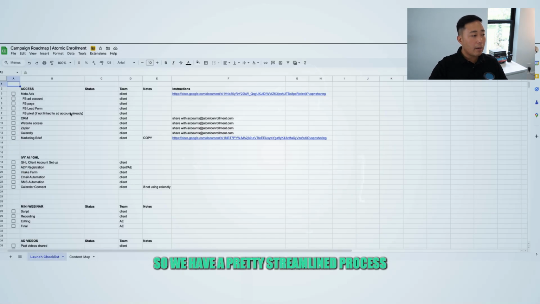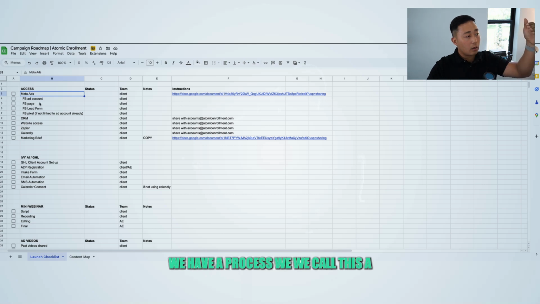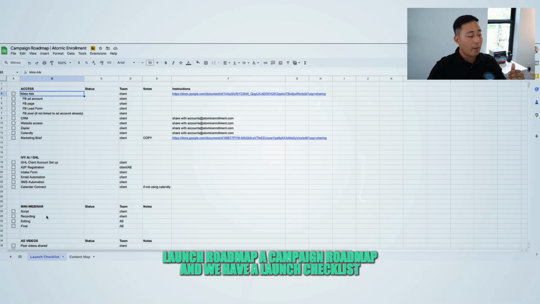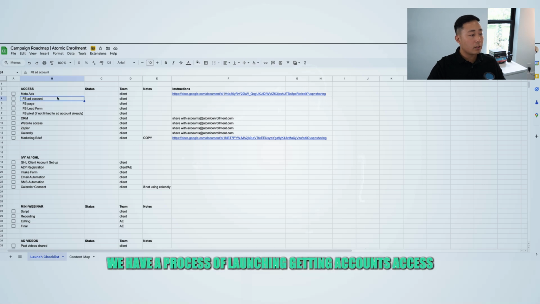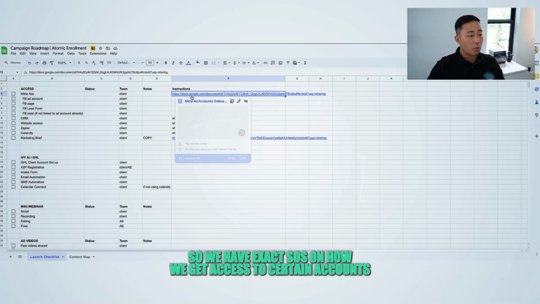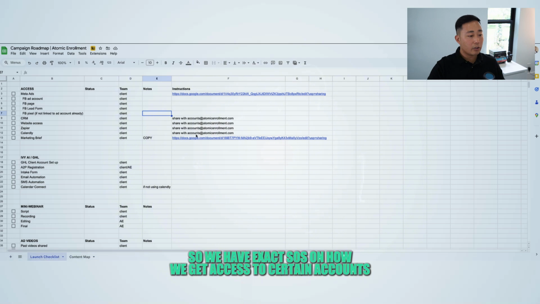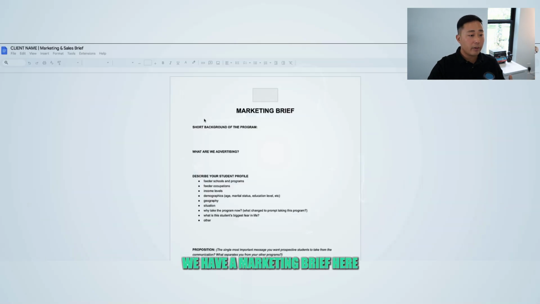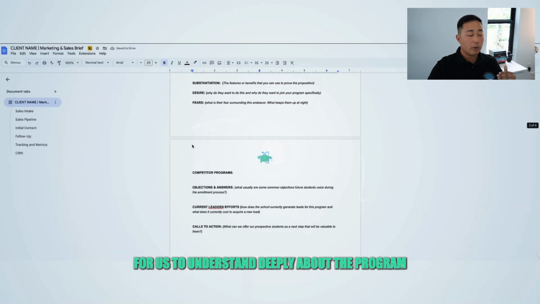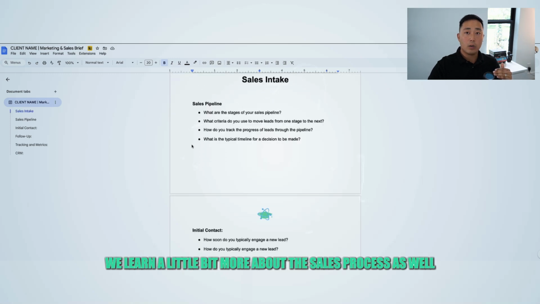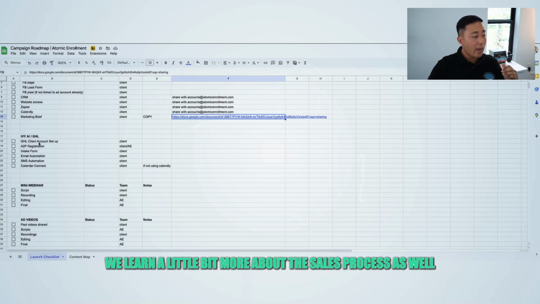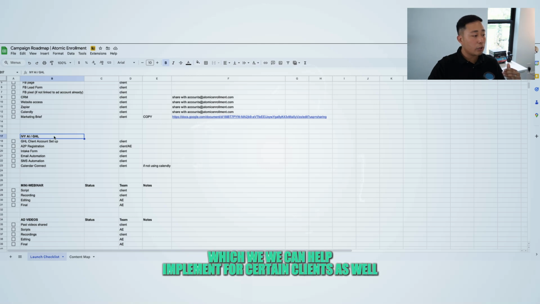We have a pretty streamlined process. If we're working on Meta ads, we have a process. We call this a launch roadmap, a campaign roadmap, and we have a launch checklist. We have a process of launching and getting account access, with exact SOPs on how we get access to certain accounts. We have a marketing brief where the client fills out details for us to understand the program deeply. We learn a little more about the sales process as well. We have our AI call center, which we can help implement for certain clients as well.